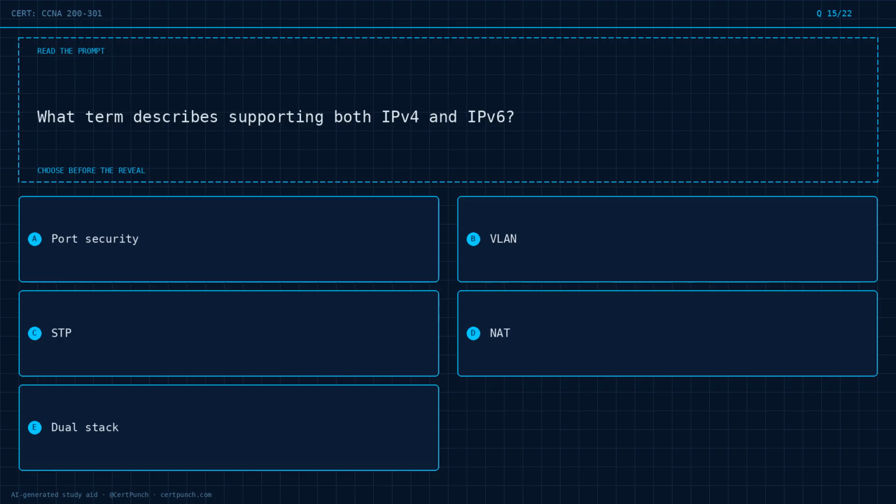Question 15 of 22. What term describes supporting both IPv4 and IPv6? Option A, port security. Option B, VLAN. Option C, STP. Option D, NAT. Option E, dual stack. Choose the best answer before the reveal. Commit to it now.